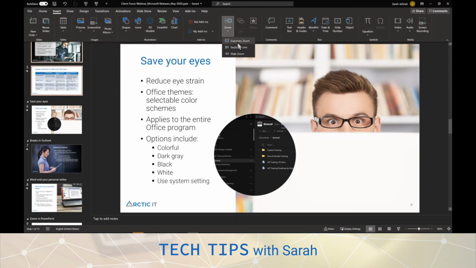So Summary Zoom will allow me to organize my presentation into sections, and I can make a slide that's going to have the ability for me to select the content I want to navigate to. So I can kind of zoom in on that slide, zoom out. We'll see an example of that.